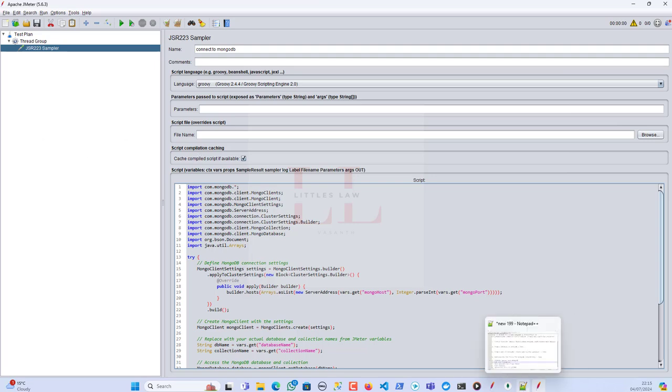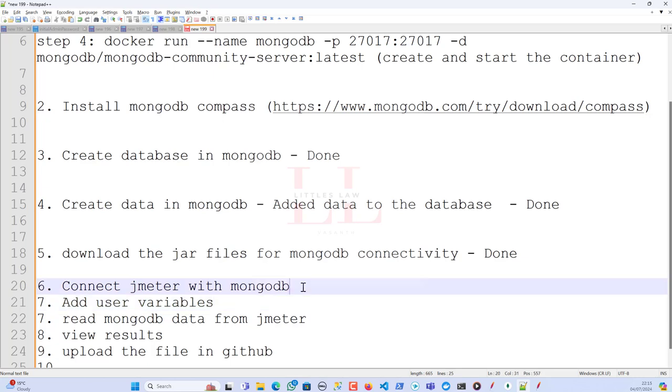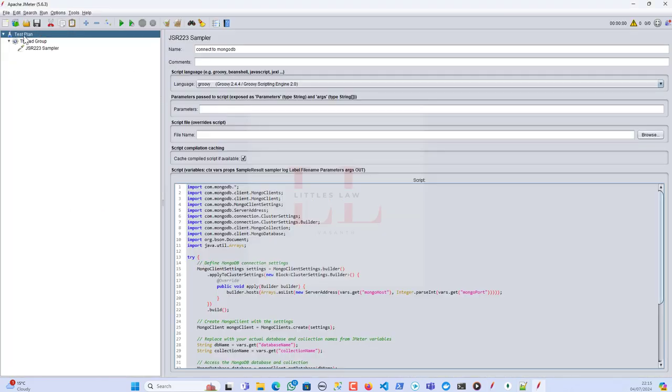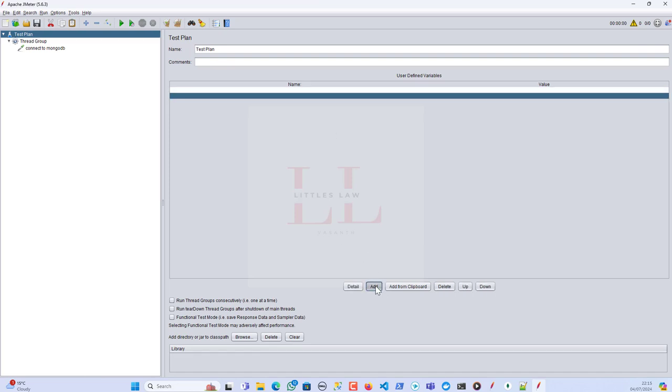And yeah, so the step which is connecting, this is the connect step. So this is done. I have explained it to you, and then adding the user variables. So let's go to the user variables. For that, I'm going to go to the test plan, and I'm going to add 4 variables.